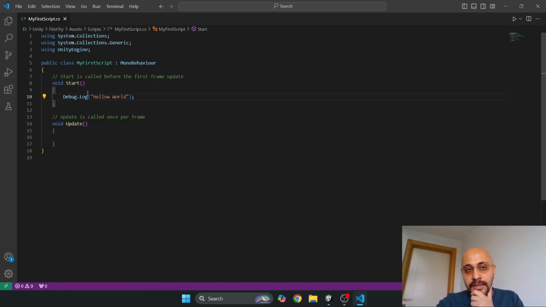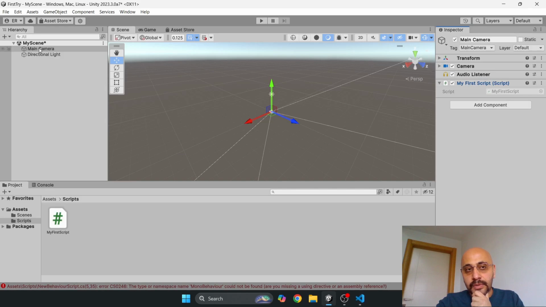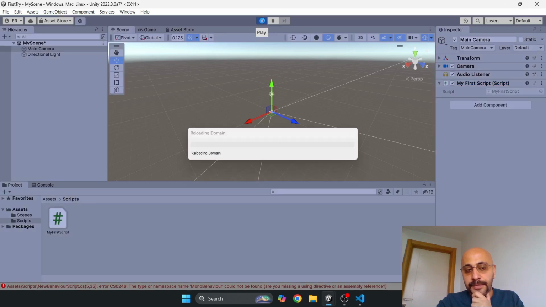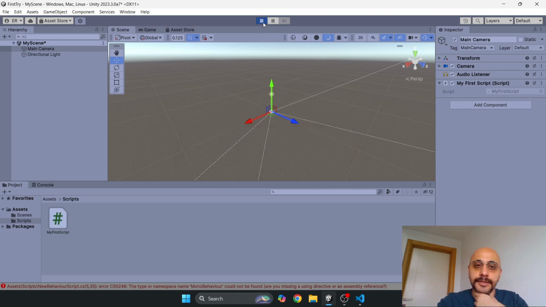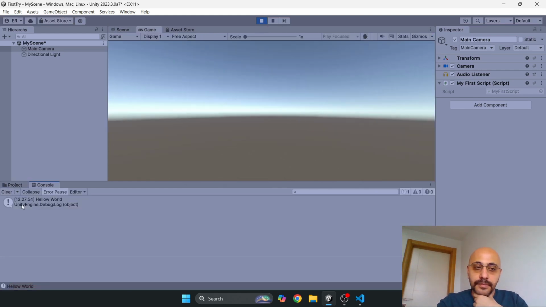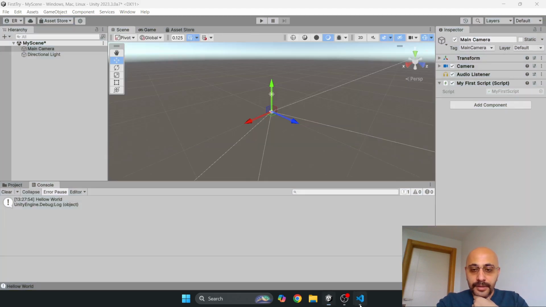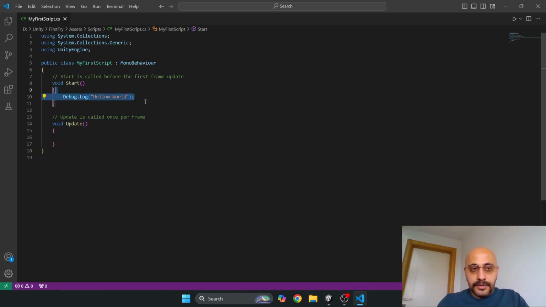Now Unity knows that this script is related to this game object, and when I hit play, what do I get? I get hello world. And this is very embarrassing that I have a typo here. Anyways, don't tell anybody. Anyways, let's see what happens if I put the hello world inside the update void.